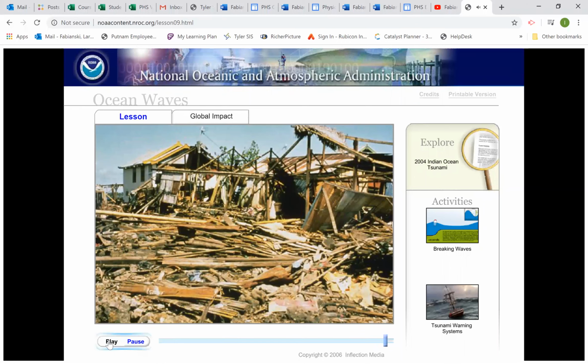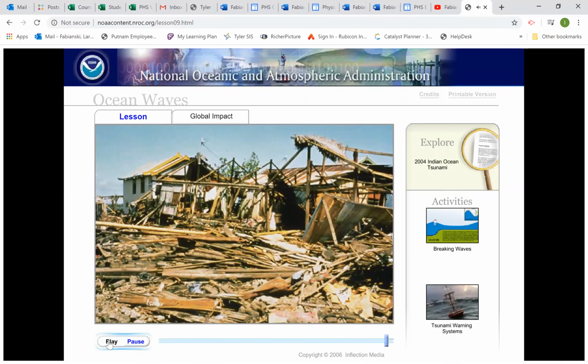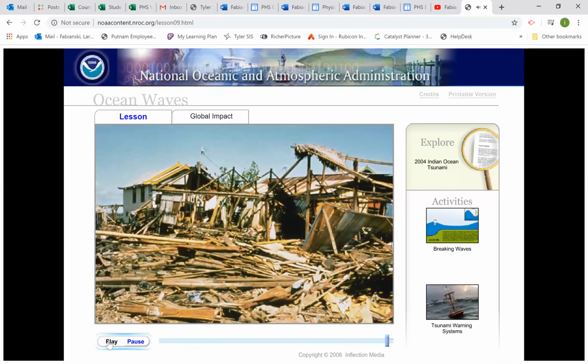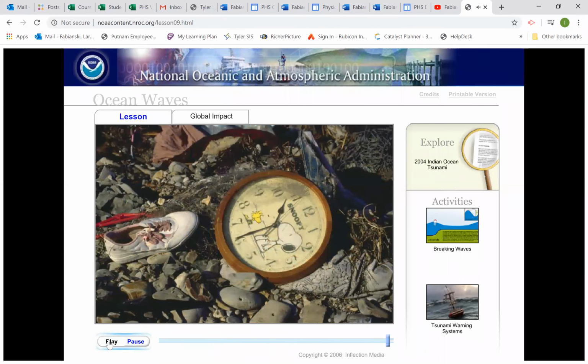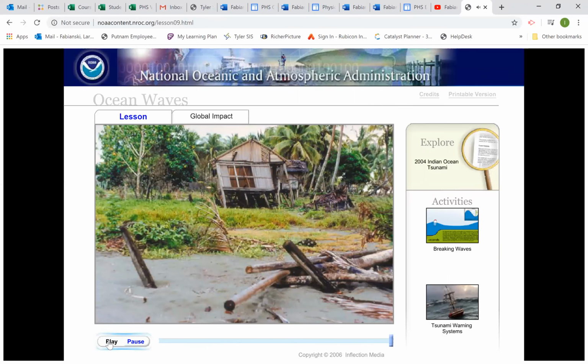Reefs, marshes, and mangroves that dissipate wave energy are destroyed for development. Buildings are constructed in danger zones. And when the next tsunami does arrive, many people don't flee to safety, but instead let their curiosity draw them to the shore and to their death.